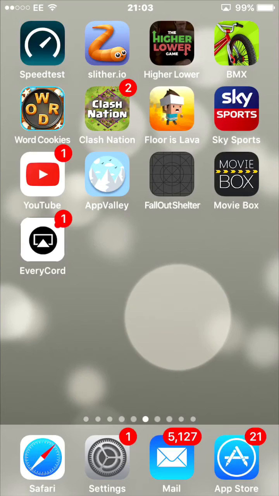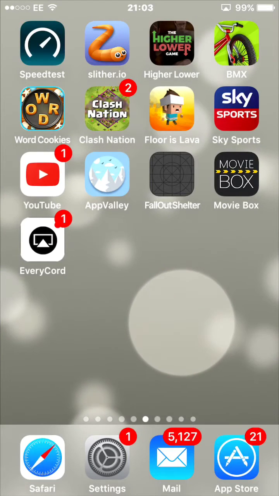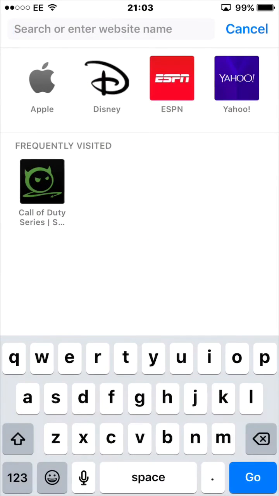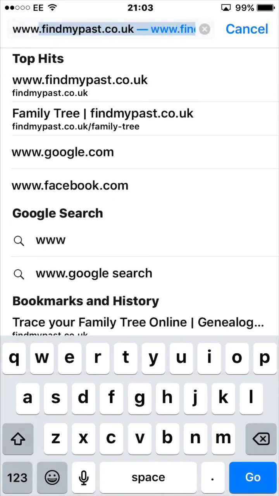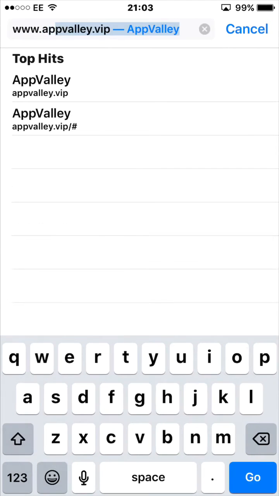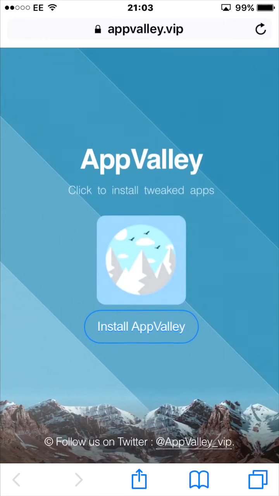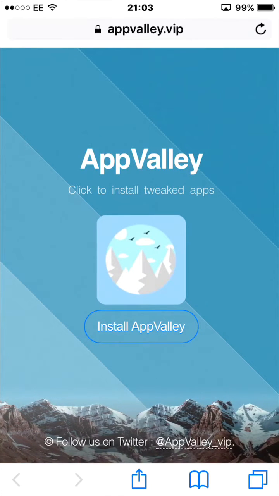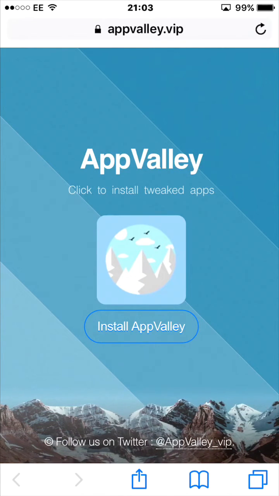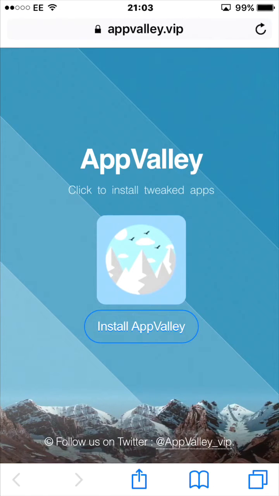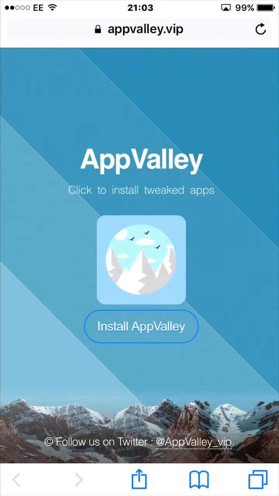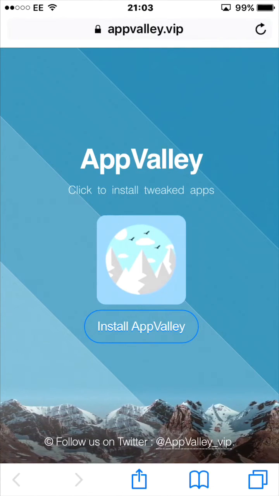So you just want to head over to Safari and type in www. I think I'm going to leave a link in the description, but if I don't, then just do what I'm doing right now. As you can see, appvalley.vip, and then you just press go. It pops up with this nice little screen layout, and App Valley. Click to install Tweaked Apps and install App Valley. So it's like a jailbreak in a way. Not as good as a jailbreak, but for free, and you don't have to do anything with a computer. I think it's great.